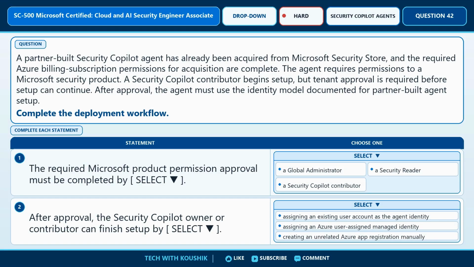Review question number 42. Carefully. We are now working with Security Copilot agents. Consider the following scenario. A partner-built Security Copilot agent has already been acquired from Microsoft Security Store, and the required Azure billing subscription permissions for acquisition are complete. The agent requires permissions to a Microsoft security product. A Security Copilot contributor begins setup, but tenant approval is required before setup can continue. After approval, the agent must use the identity model documented for partner-built agent setup.